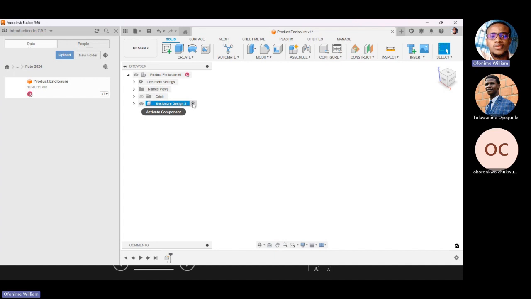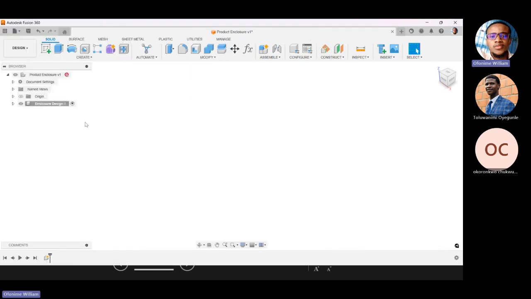This is because this component is now the active component. So whatever I am doing will be recorded under this component. Are we together? So we'll just quickly move. Close my data panel for now. So we have our enclosure design. We've created a component called enclosure design. We've also saved this file to Fusion 360.